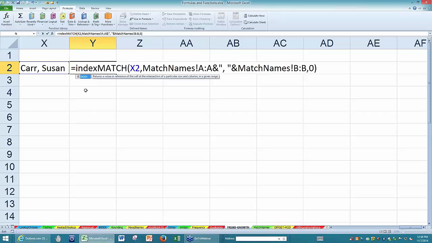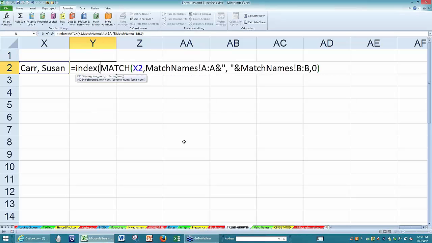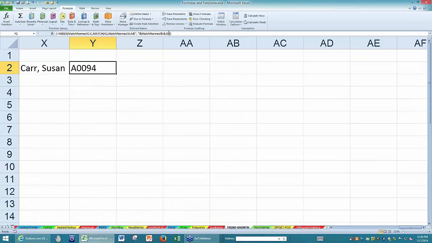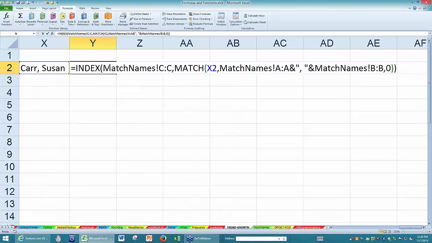But like before, when we want to add the index portion of this, I have to click back on the other worksheet here and click column C, comma, and then I'll have to go into the formula bar here and put in the final right parenthesis and Control Shift Enter. So her ID should be A0094. There it is. But it just makes things look a lot more complex.